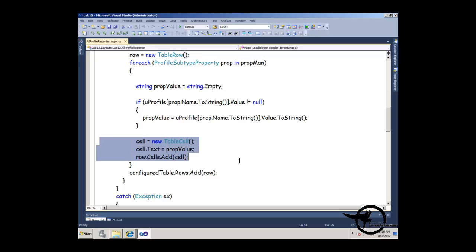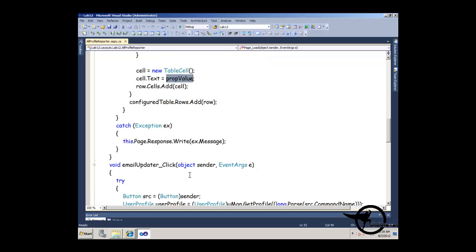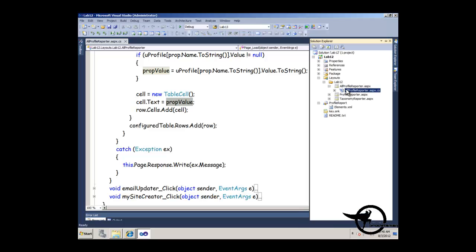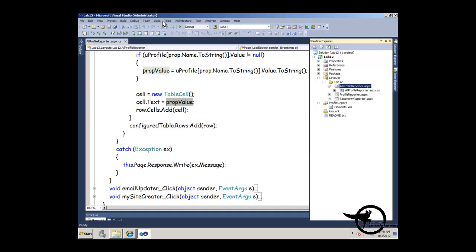You have to put something into the cell, otherwise you get a lopsided table, because we put a header for each one of the properties. If we just didn't create the cell when the property was blank, then we'd have a missing cell. So we create the cell, and either we put an empty in it or we put the property value in it, and we add it to the row. Catch exceptions, write them to the screen. Basically, if we run this now, I'm going to set the all profile reporter page as the startup item, and then we're going to run this.